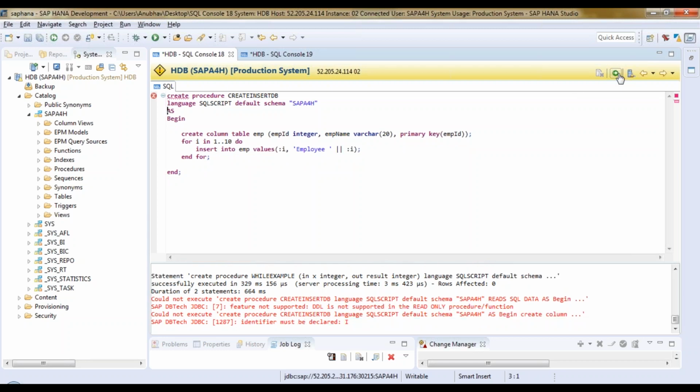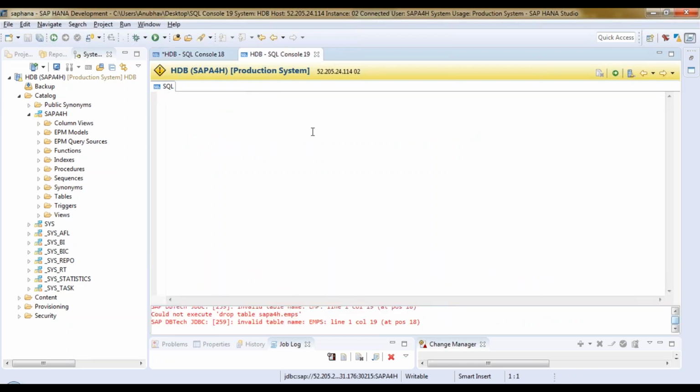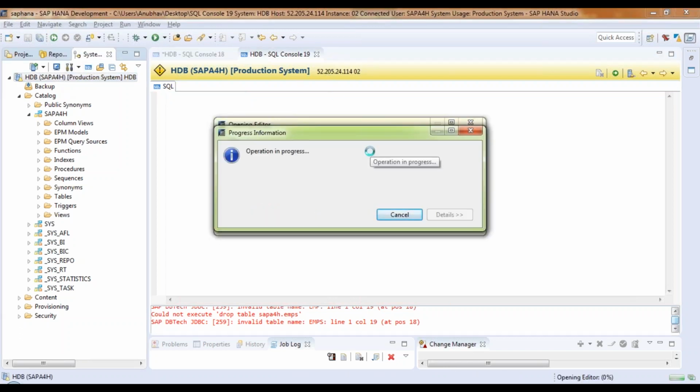That feature is supported. Execute. There's another error. Identifier I must be declared. Okay, so I have to declare this I. So I has to be declared as integer and initialized as 0. You can skip the initialization also, but it's good to initialize so that a null value doesn't come into the picture. Execute. Procedure got created. Let's call the procedure, and this would create an employee table. Before the procedure is executed, I just open a console and check if there's a table which exists now or not.